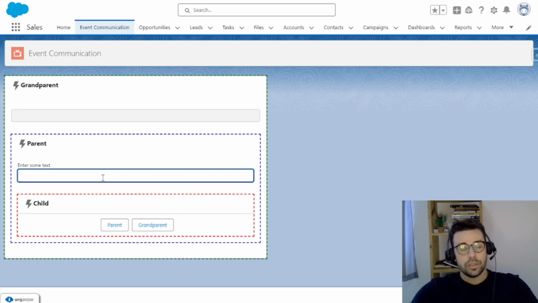What I intend to do here is the following. I want to type something in the parent input field, let's say my name, and I want the child component to render it in real time. For that case specifically, we don't actually use events. We can send information to the child component via attribute. You create a public attribute on the child component and the parent component has access to it.